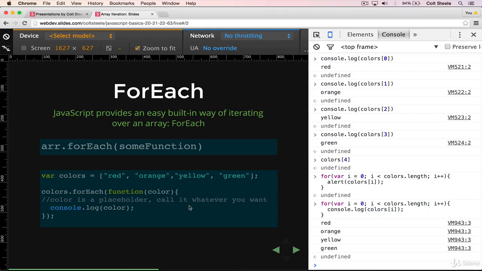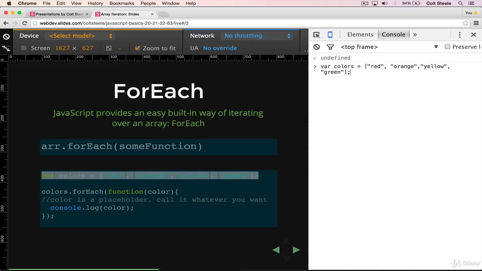So let me show you an example here. We'll just take this code, copy this array over, and let me clear the screen first. So we have the colors array. And then we write colors.forEach. And whatever I pass in will be called on each element.